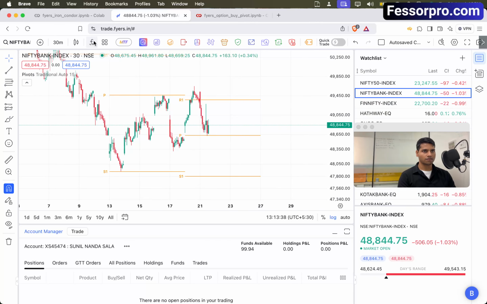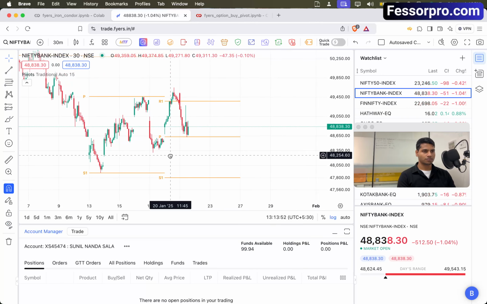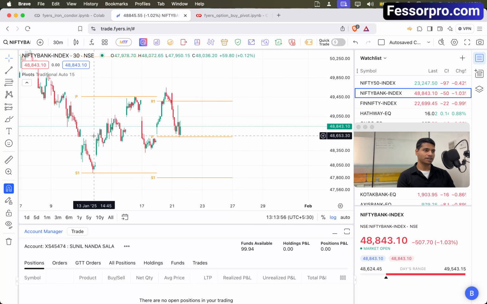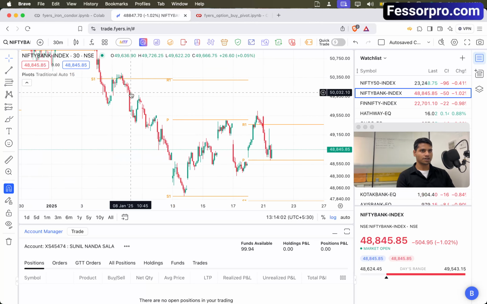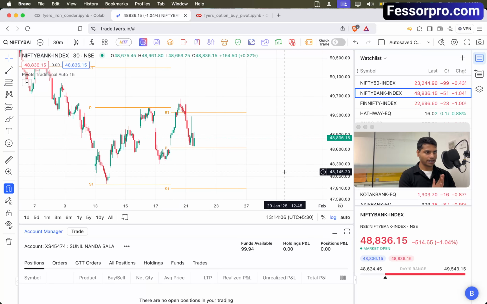First, I have gone to indicators and added the indicator called Pivot Traditional Auto. If you click on settings, I have disabled all the other support and resistance levels. I've only kept the pivot, support one and resistance one. Remember that these pivots are calculated using the previous day's data. It just needs the previous day's data to calculate the three levels, and these levels remain constant for an entire day.